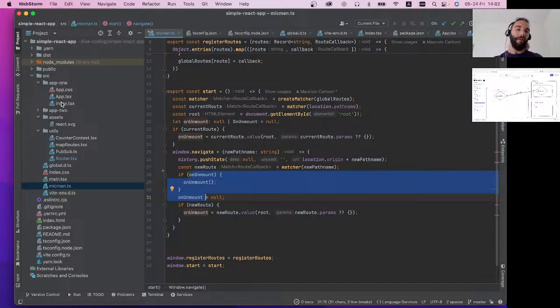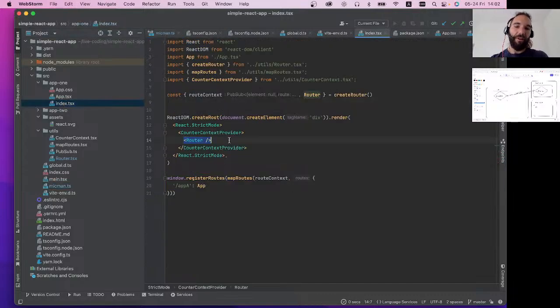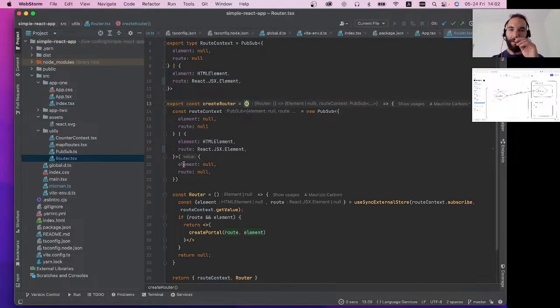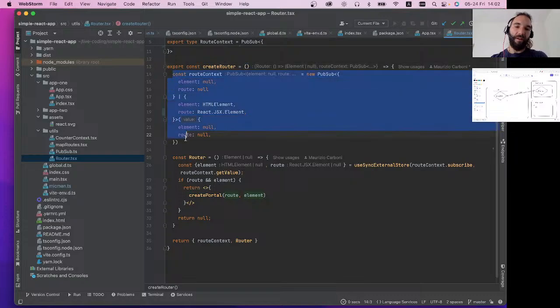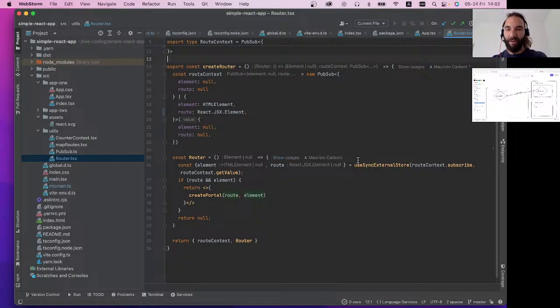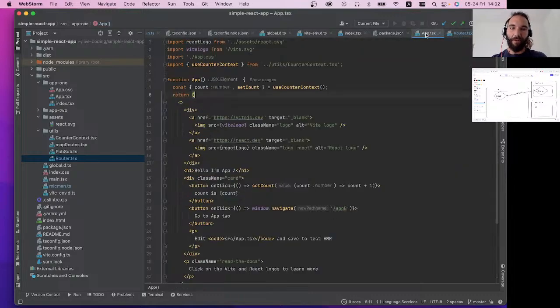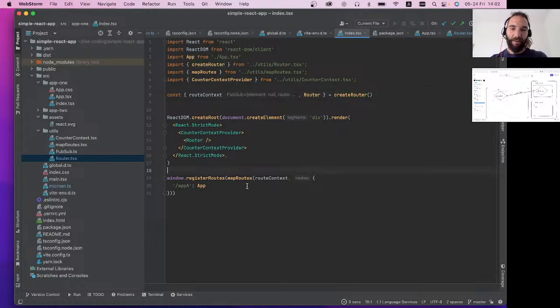Now, in the micro frontend itself, we create a router, and to create this router we use the create router utils. We can see it here more deeply. All it does is create a pub sub, which stands for publisher subscriber, where the subscriber is the router itself. You can see here it's subscribing to changes. And the publisher, if we go back to the index, is mapRoutes.